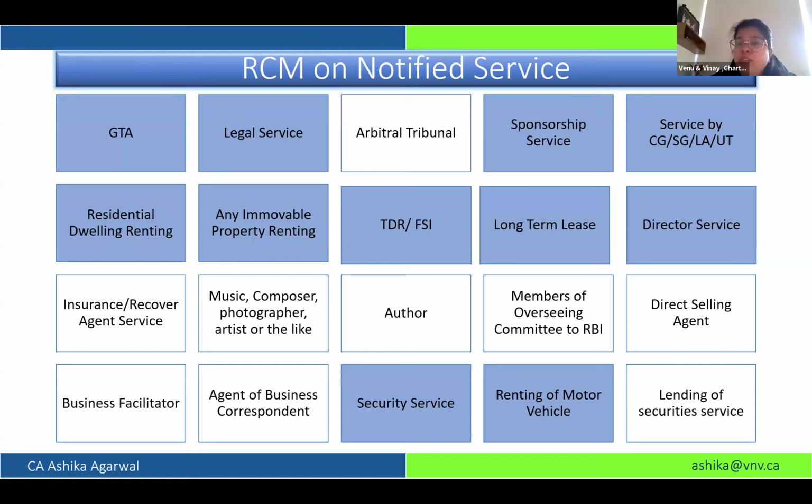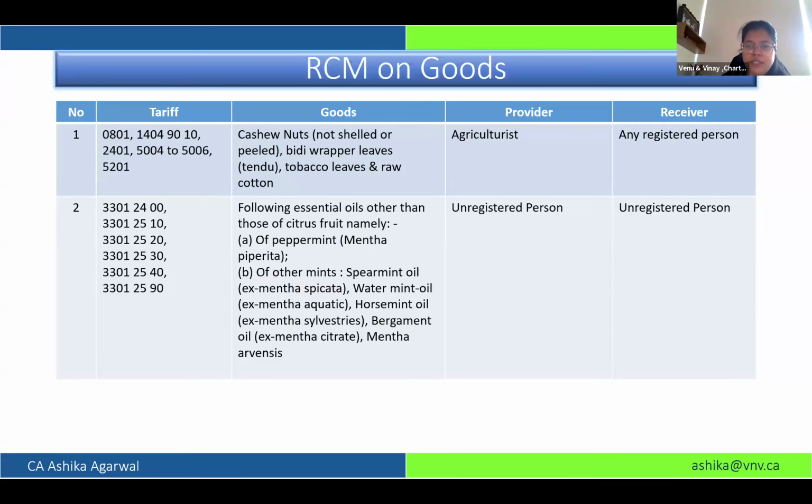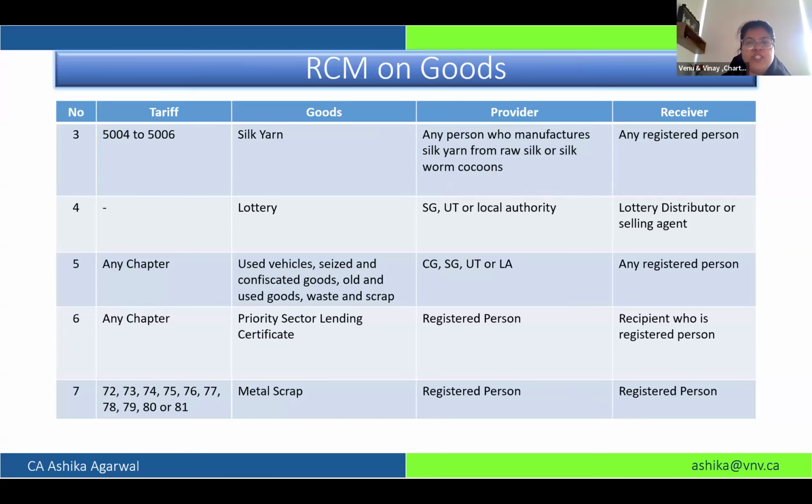In audited financials, we specifically give foreign earnings and foreign expenditure. If you have disclosed foreign expenditure, check whether any of those expenses can fall under import of service. If it is falling under import of service, you are liable under RCM. This is RCM on notified goods. You can share there. Here, I don't want to highlight anything apart from metal scrap, which has been newly introduced. So if any of you deal in metal scrap, check the RCM applicability.